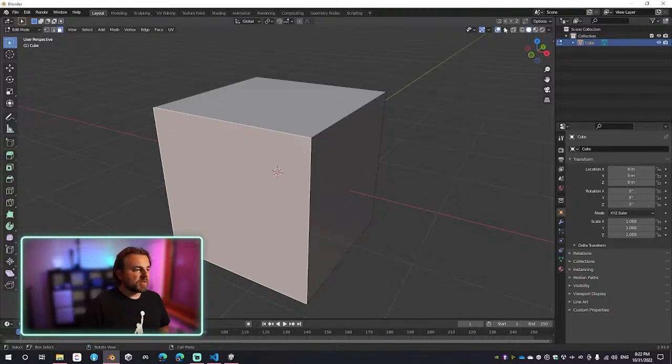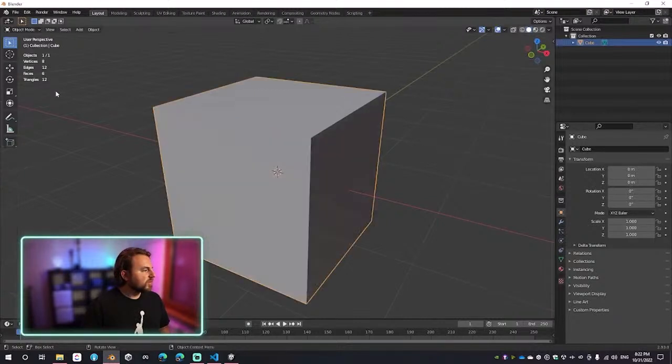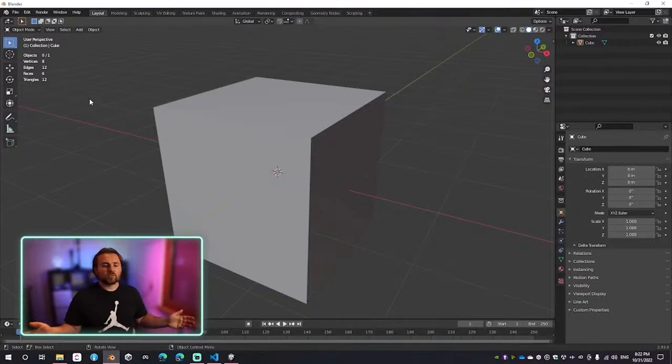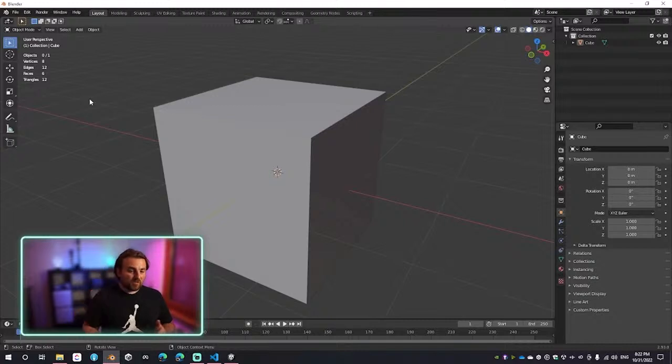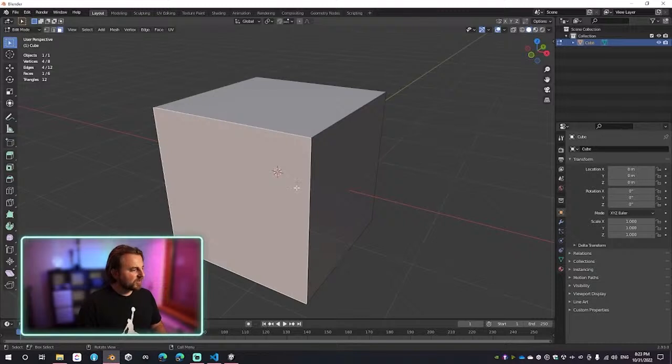So if I enable statistics right here in Blender, then you can see this total object, the cube, it has 8 vertices, it has 12 edges, and it has 6 faces. And it says it has 12 triangles. Now, what's a triangle? A tris or triangle is the shape every face has at the end of the day, you know. So I was trying to find the right word, but let's take a look.